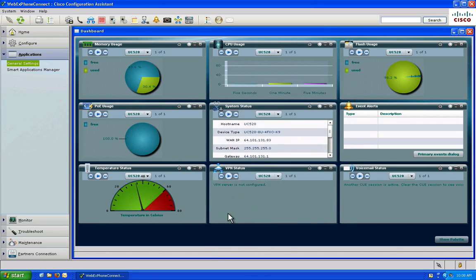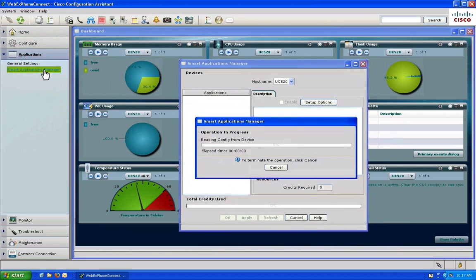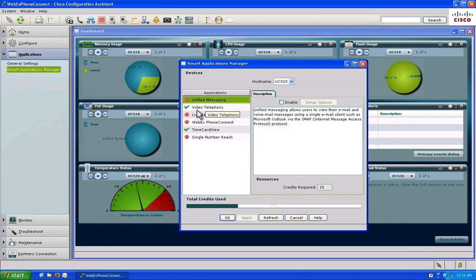The final configuration step is to access the Smart Applications Manager. Navigate to this link on the left-hand side and wait for the page to load. On the left of the page, you will see a list of currently configurable applications on the UC500 device. The red circles indicate that this application is not enabled, while green check marks show that it is.